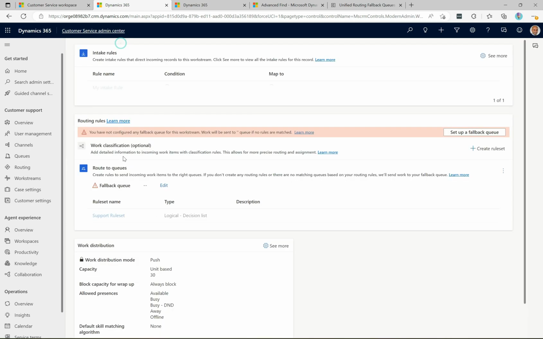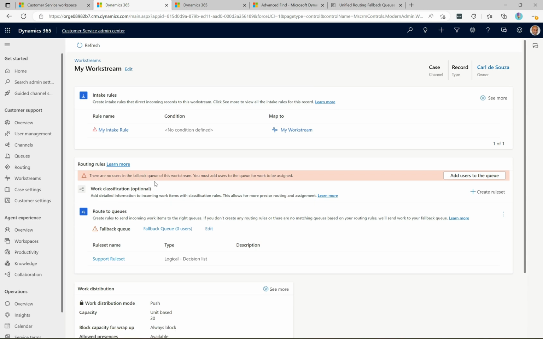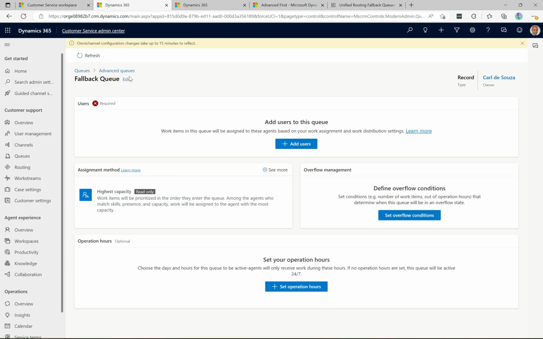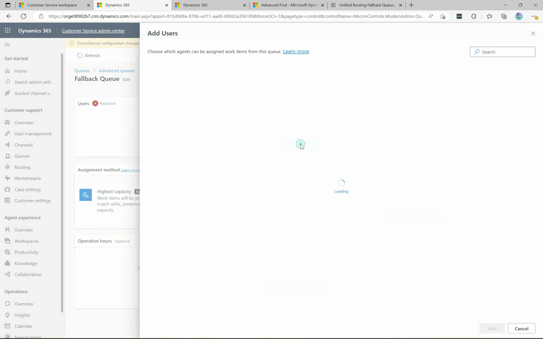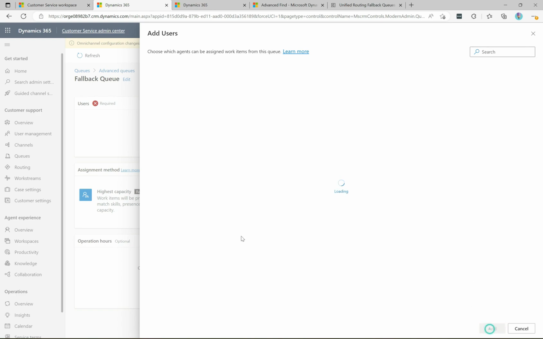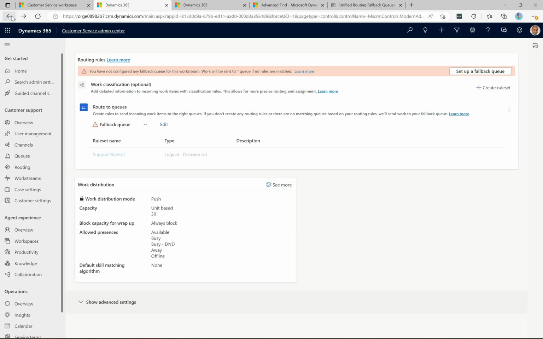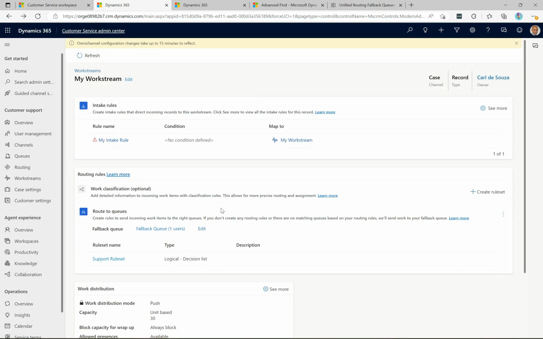So now we can go back to our work stream, and we're getting a message here saying there are no users in the fallback queue, right? So what we need to do to add a user to the fallback queue is click into here, and it takes us to the fallback queue. We're going to click add users, and Alicia here, we're just going to add her. Okay, click add, and now that is set up. So now I'm just going to go back to the work stream. We have just about everything set up here.